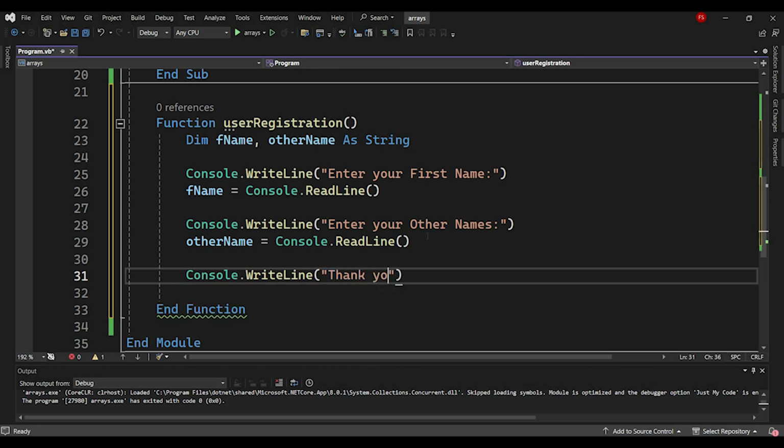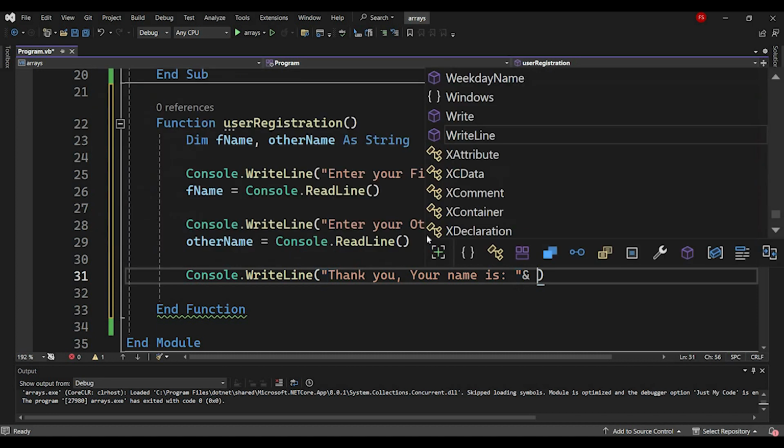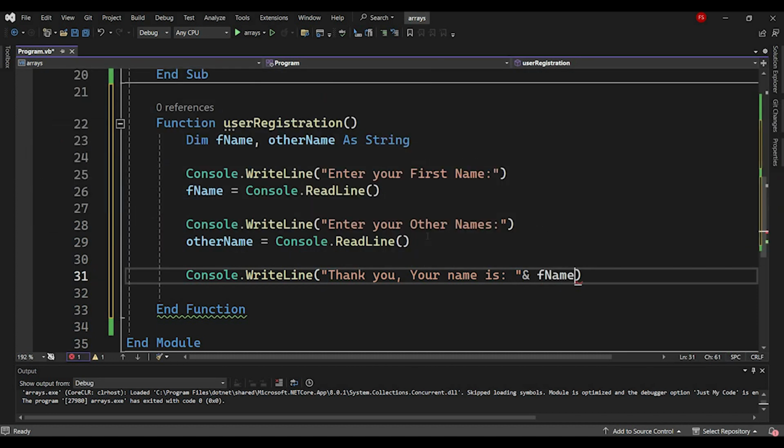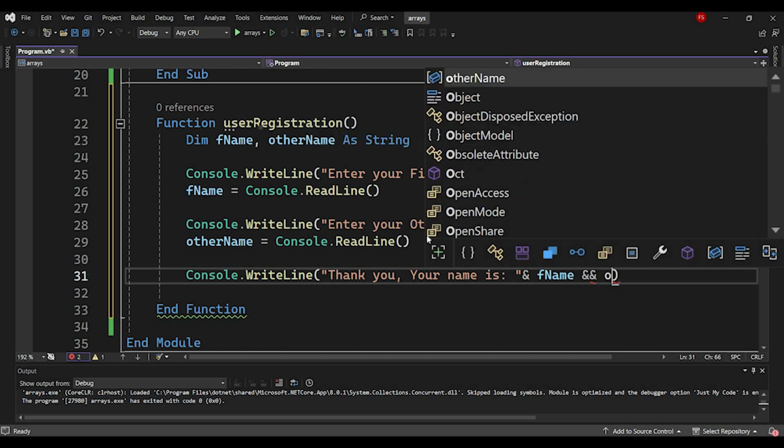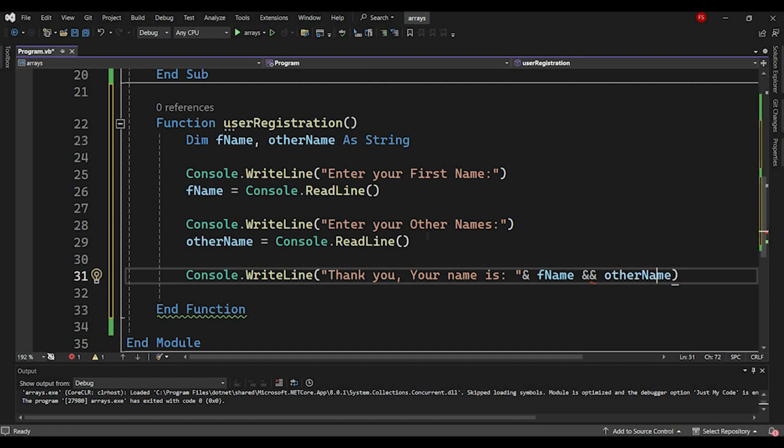so we are going to say thank you, your name is, let's bring our concatenation here and bring our first name, the variable. Then bring the concatenation sign here and another concatenation sign here. Then introduce the other name. So in between these two, let's bring another string here to separate it. So if we say your name is Kofi space Yabwa, or Eric space Yabwa, you get it. That is why I've done that.